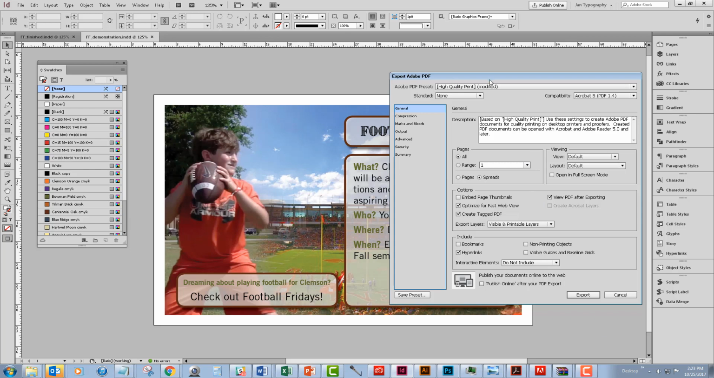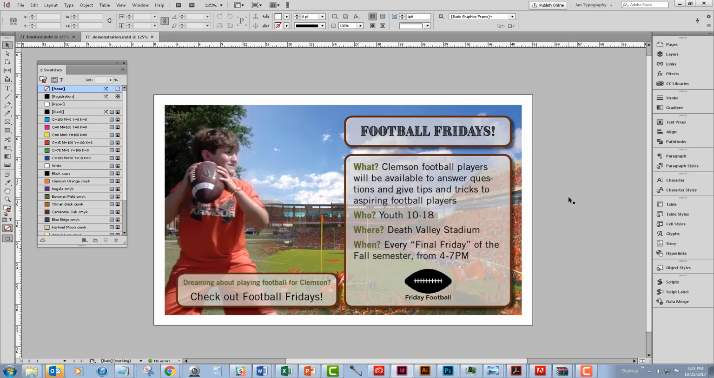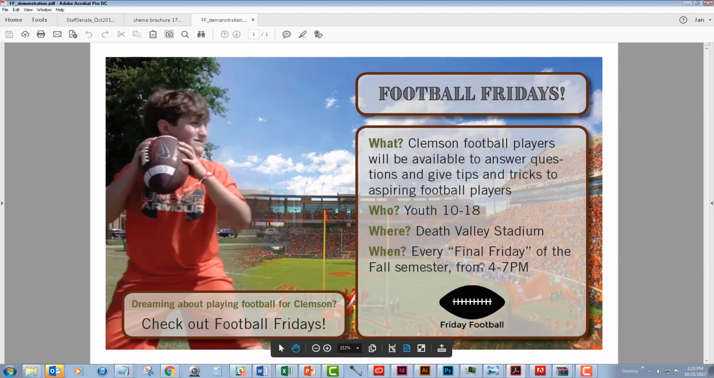and I've got a high quality print, that's good, all pages, and so on, and I am going to click the link for that, and now I have my original file, and I have this PDF version that I can share with somebody else. So that is how you take an image that you have manipulated in Photoshop and a logo that you've drawn in Illustrator and you can bring both of those things back into InDesign and create a nice looking event flyer.